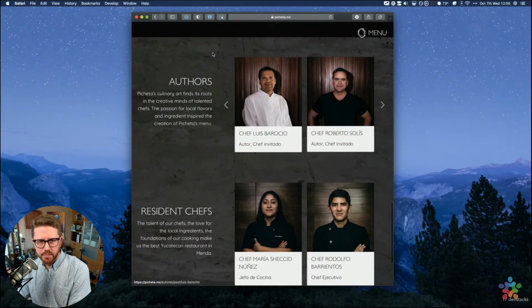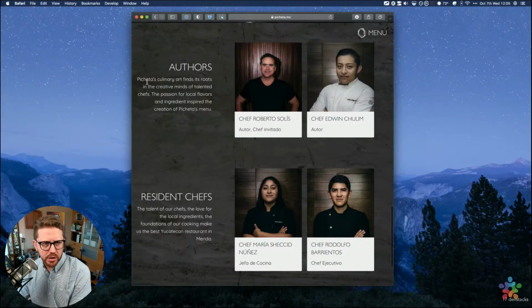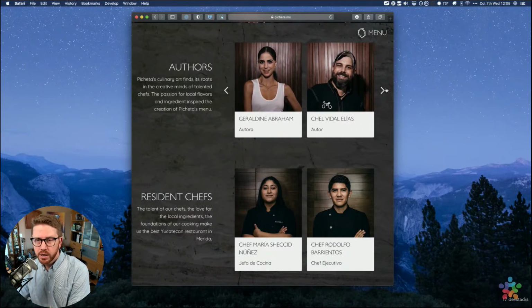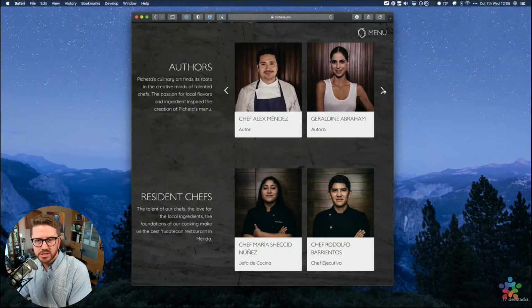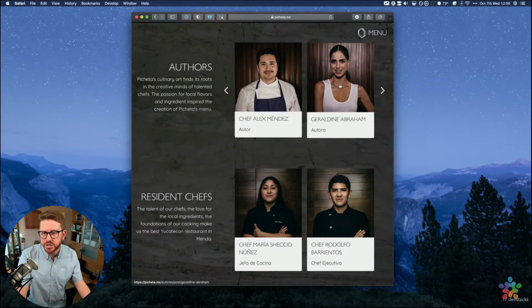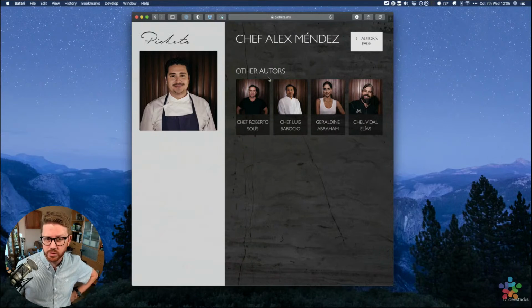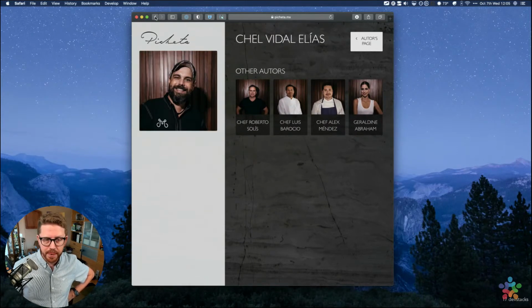Here we have a list of authors and resident chefs. Okay, let's see. Culinary art finds its roots for the talented chefs' passions. I guess these are authors of cookbooks. I'm not sure. But yeah, this is just a nice slider that shows all the various authors. Something like this could be done with Total CMS, right? Where each of these is an author, right? And if you click on this, I assume it takes you to some sort of web page. Yep, it takes you to a page that has data about that author and other authors, right? Cool. Does that have any content? No. Okay. Let's go back.